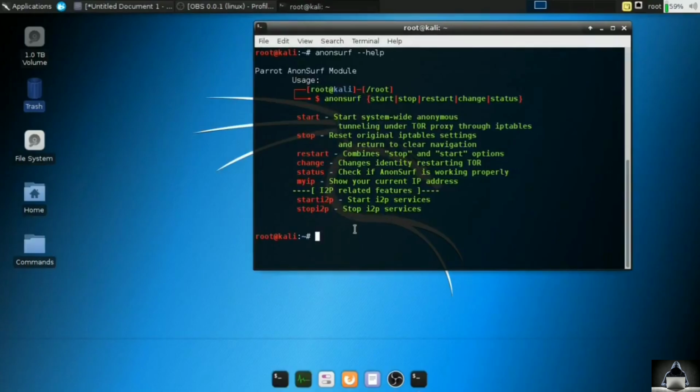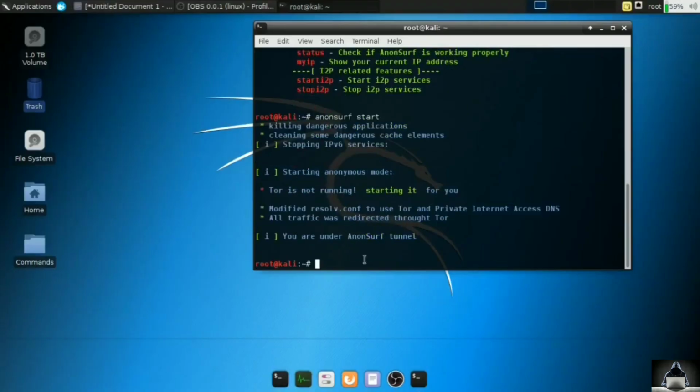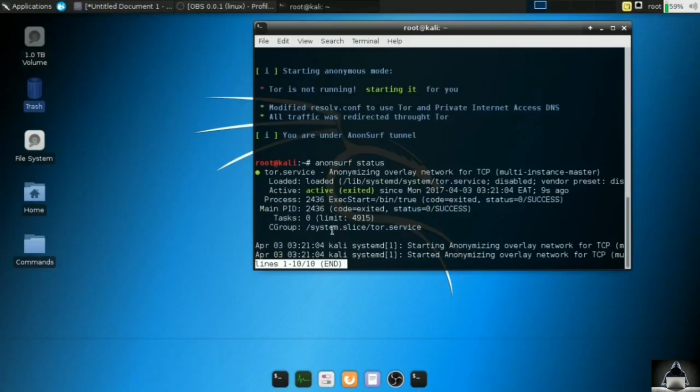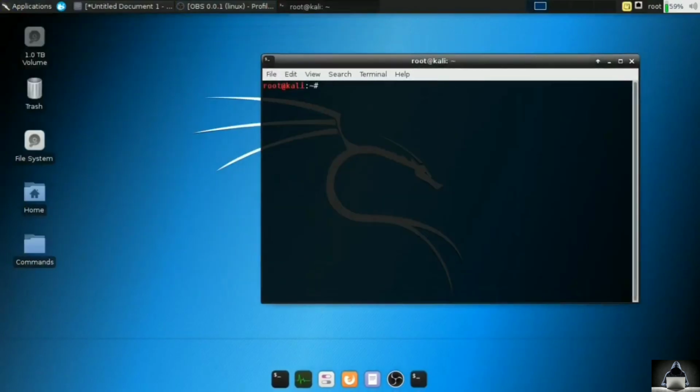Pretty awesome stuff. So what I'm going to do is run anonsurf start, and it's going to start. Once it's started, we're going to run anonsurf status. All right, and it's actually running. So let's close this terminal, because that's started a process, and we're going to check things right now.